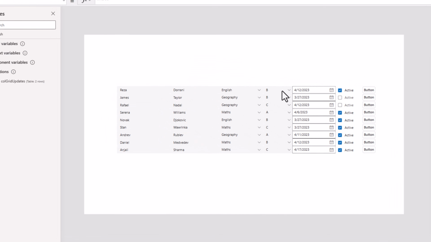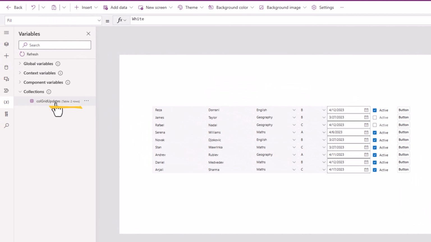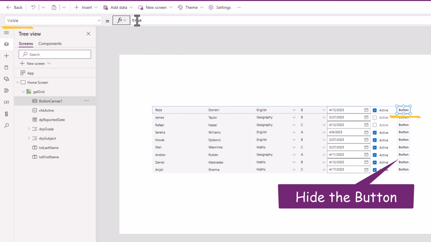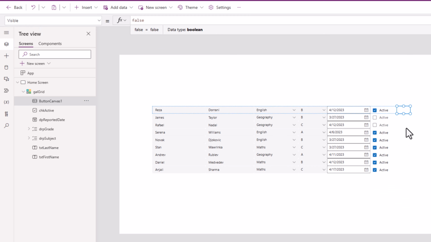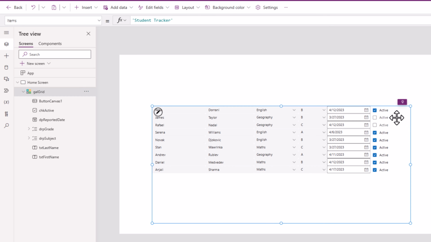Even if I do that, I'm still modifying the same row. So we can see the collection still has 2 rows. But if I start modifying any other row, we can see the number of rows in the collection being updated. We head over to the visible property for this button control. I will set it to false, so the user does not even realize that that button is existing.